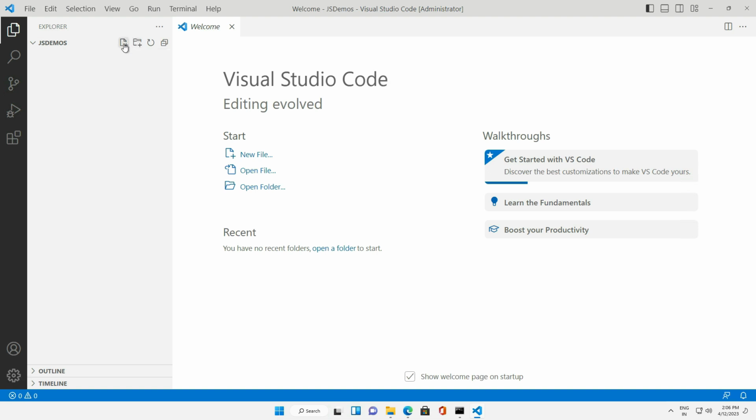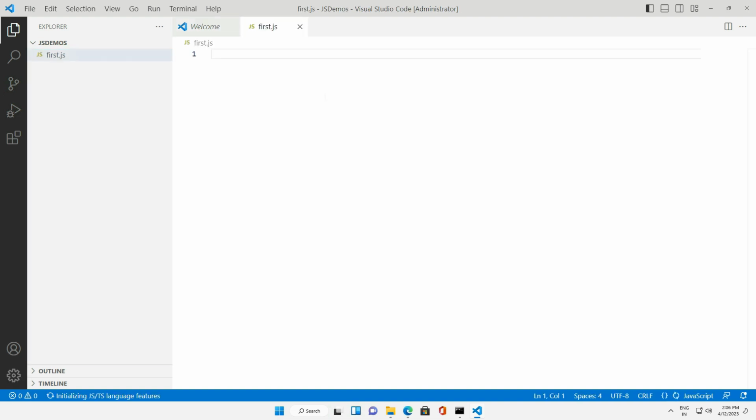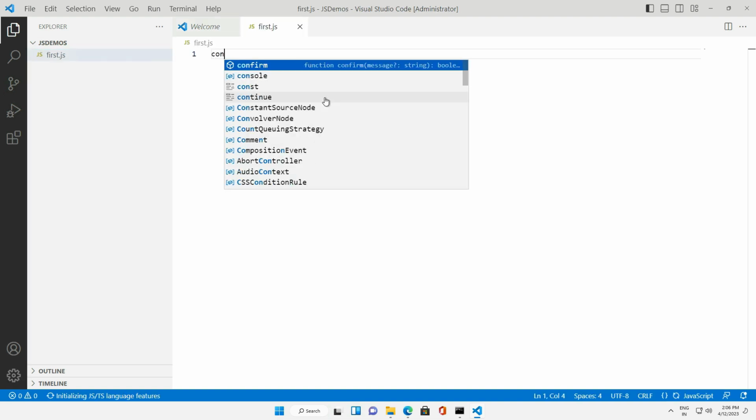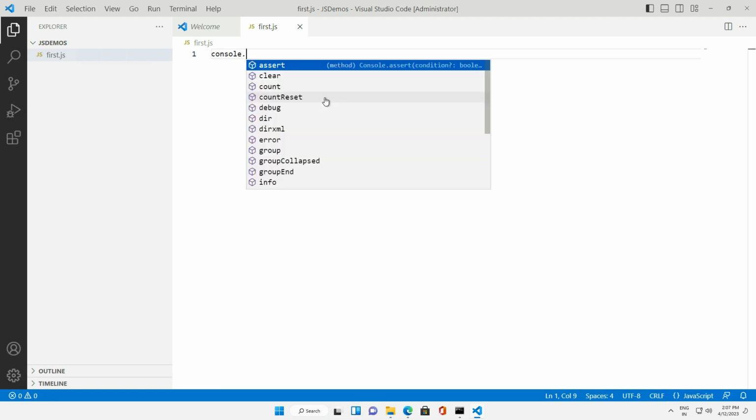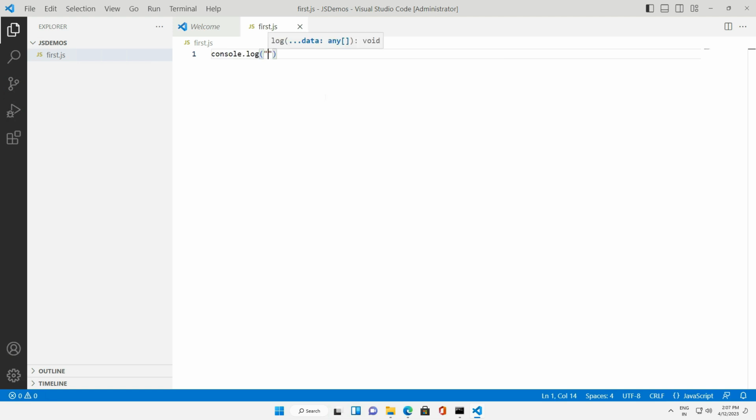So I'm going to create this new file and the file name is, let's say, first.js, JS for JavaScript. And then I'm just going to write console.log and then hello, just to test everything is fine. So I can say hello from JS, right? So this is going to be tested.